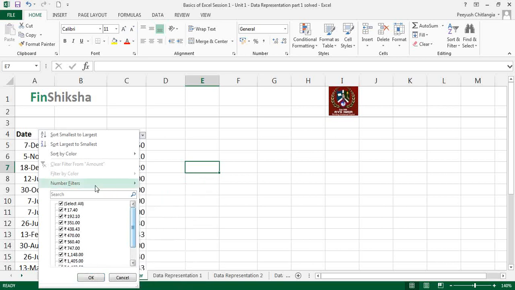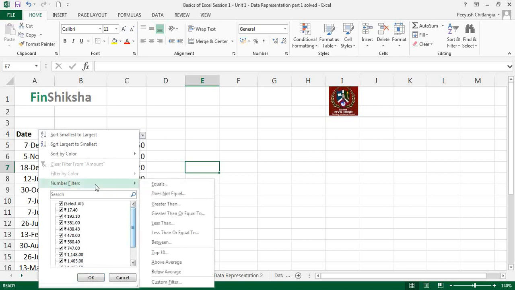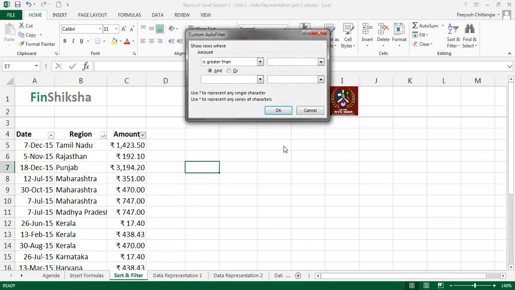When I click on number filters, or I take my mouse on number filters, it opens up a tab here which says equals, does not equal, greater than. Let's say I want to show all values that are greater than 500. So I click on this. It says custom auto filter.